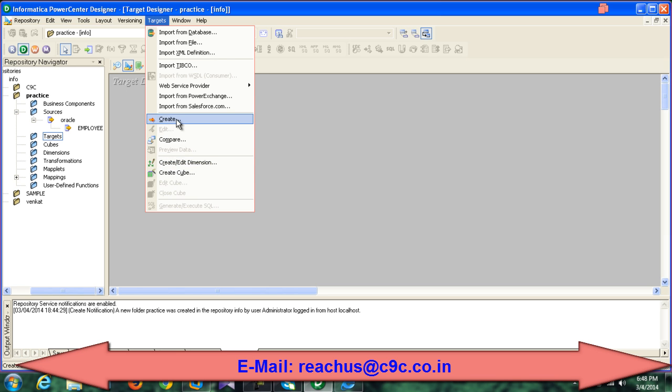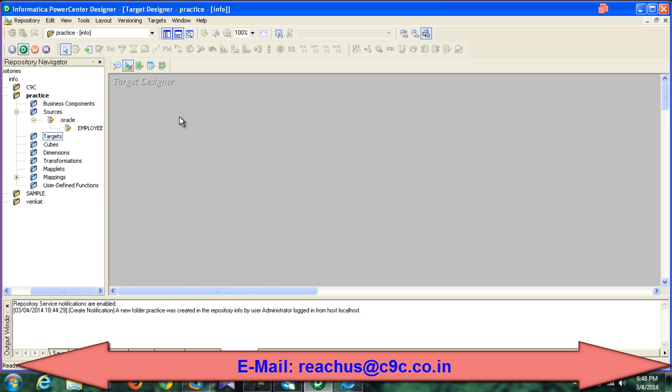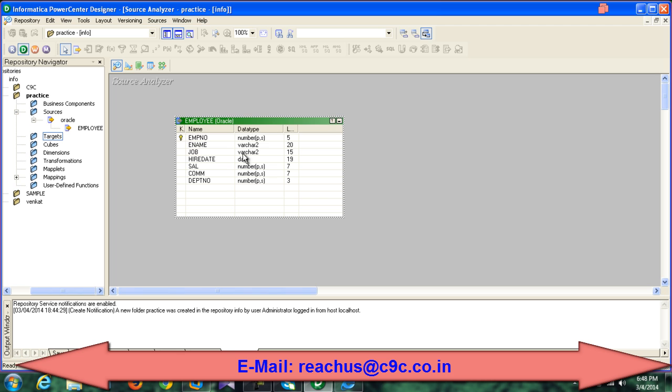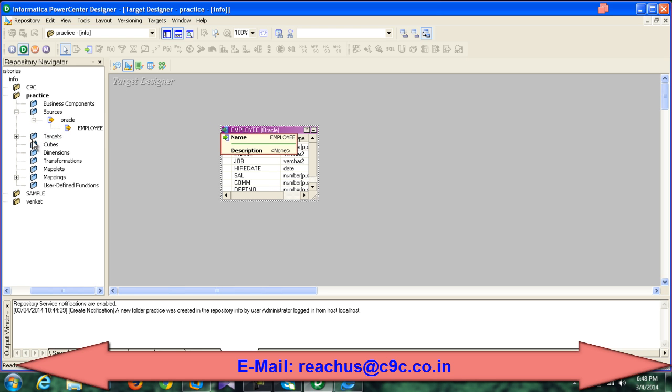So create option. You can create this many data types of databases, and flat files are also supported here. But for simplicity, I want to load the same employee structure data. See here, from the sources I am trying to drag and drop it into my target area. What happened? Even my target is now available with employee.